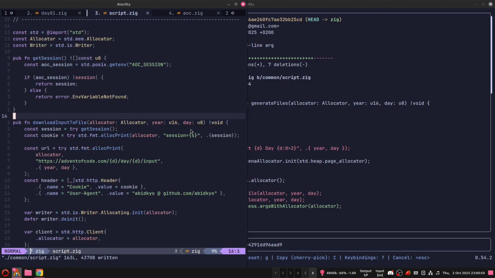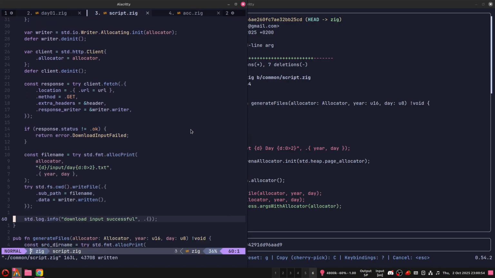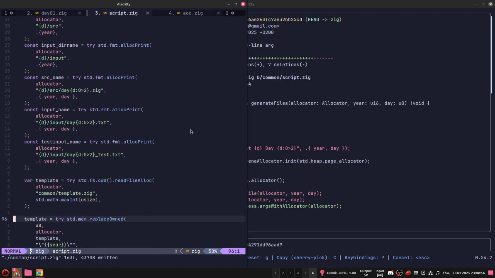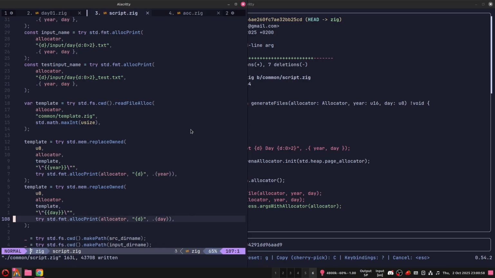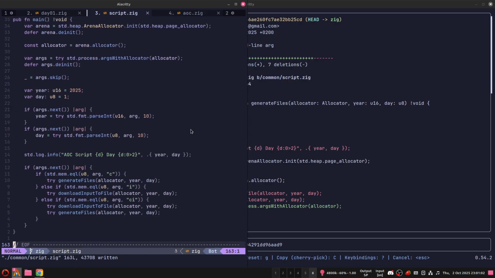This get session is fine. Download input to file is fine. Generate files is fine, I think. Did I defer here? Yes. I skip that. Yes. Variable, yes.